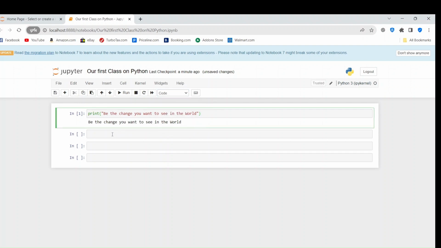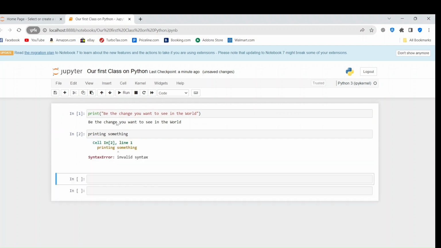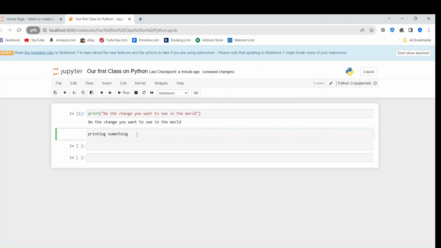Suppose I want to tell others what I am doing so that they understand. So I just want to write that I am printing something. Now if I execute it, you can see that it will show an error, a syntax error, because it is treated as code and there is no Python code like this. So what we have to do is change it to markdown. Then you can see that it will be treated as markdown instead of code.